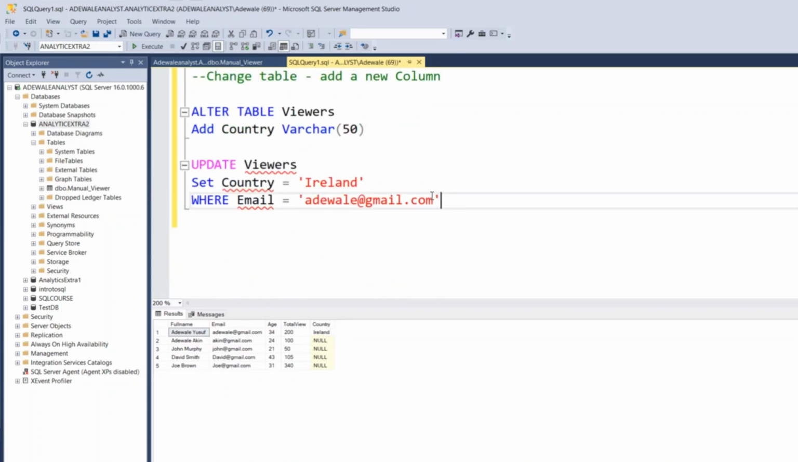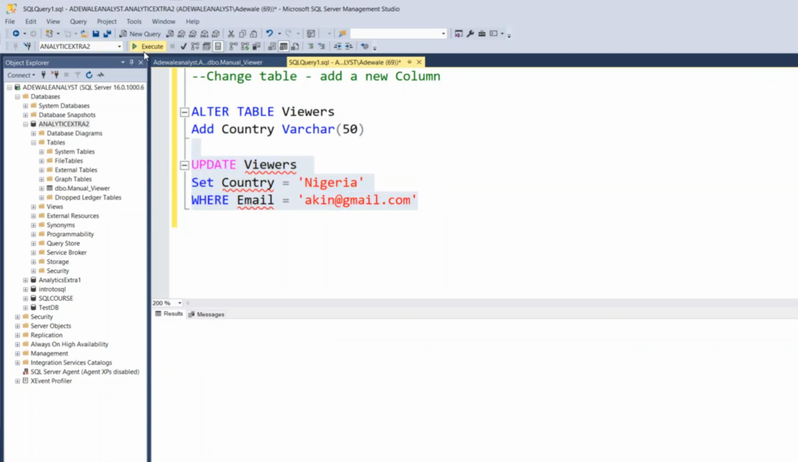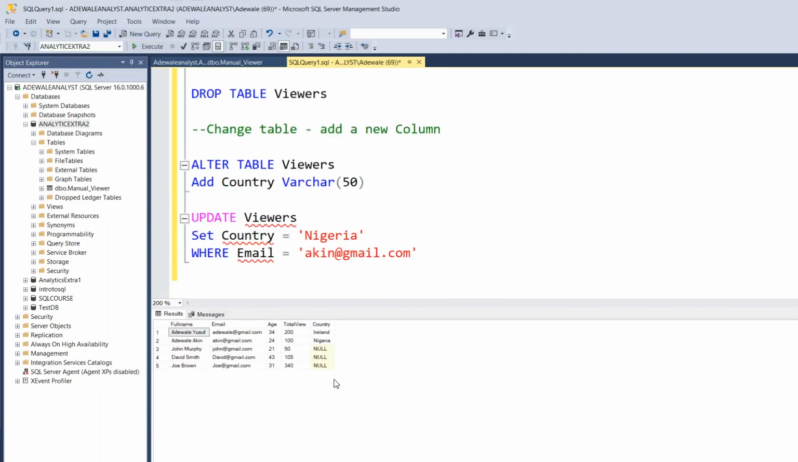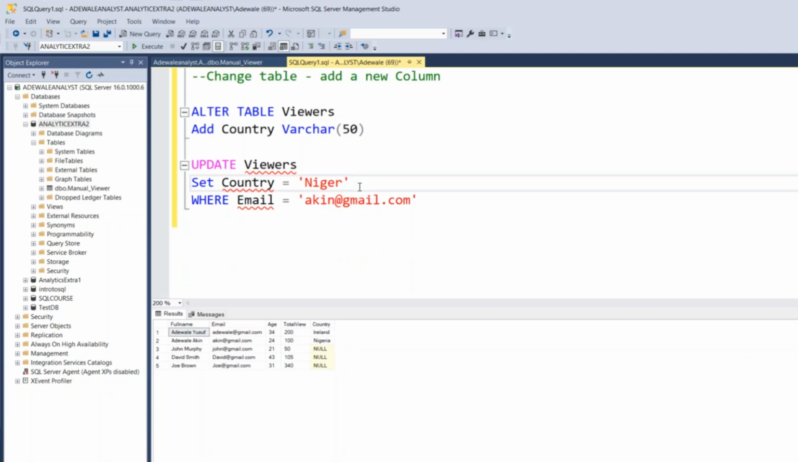I can do a different type of update again. Here I can say I want to update for Akin. Adewale Akin is from, let's say, Nigeria. And then I'm coming here and changing this to Akin's email, akin at gmail.com. Then I run this query. One row is affected. Then if I go back and click on any of my selects to query the data, you will see Akin is now Nigeria.